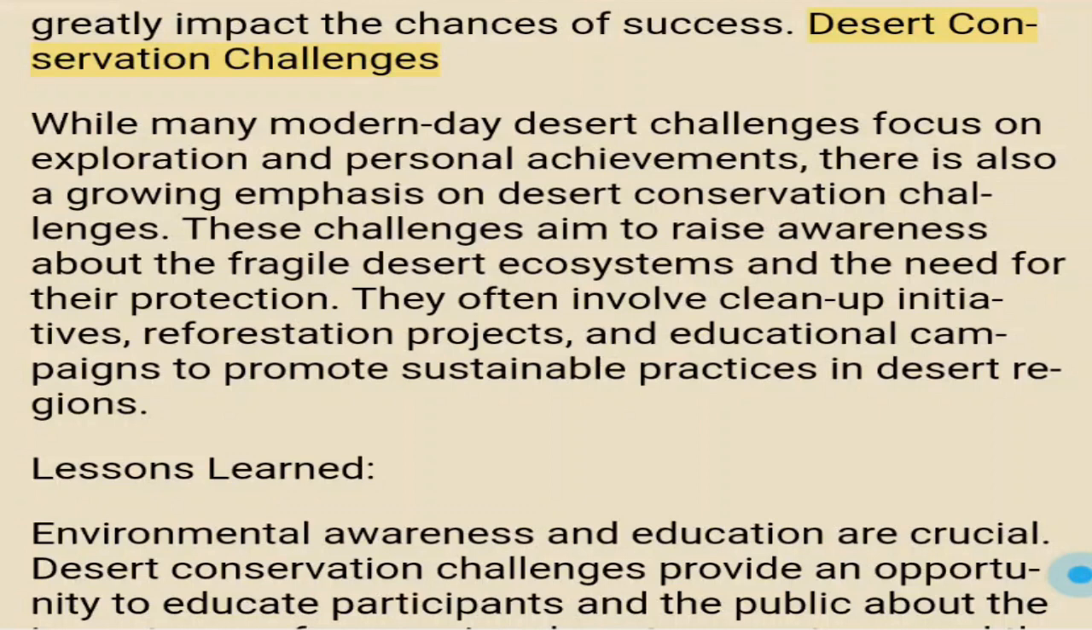Desert conservation challenges. While many modern-day desert challenges focus on exploration and personal achievements, there is also a growing emphasis on desert conservation challenges. These challenges aim to raise awareness about the fragile desert ecosystems and the need for their protection. They often involve cleanup initiatives, reforestation projects, and educational campaigns to promote sustainable practices in desert regions.